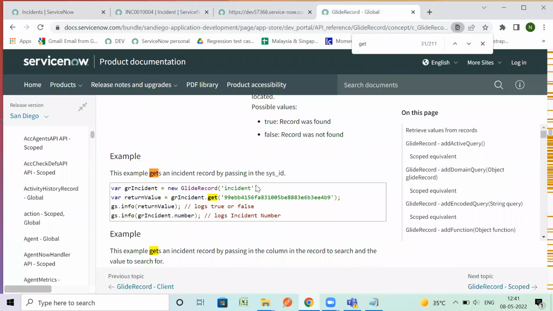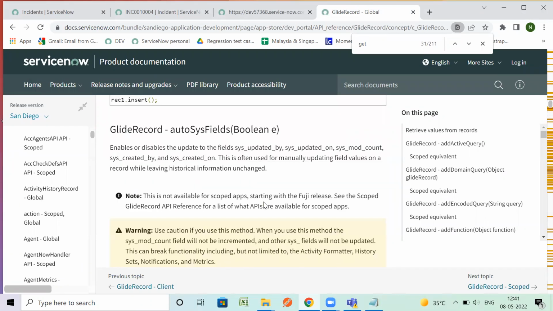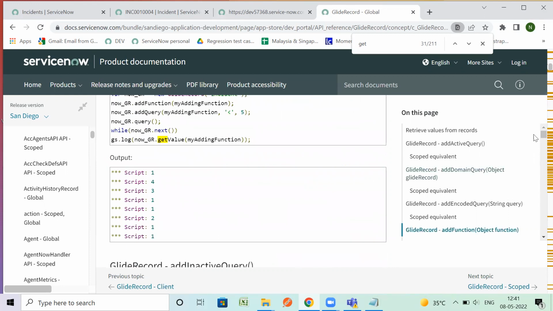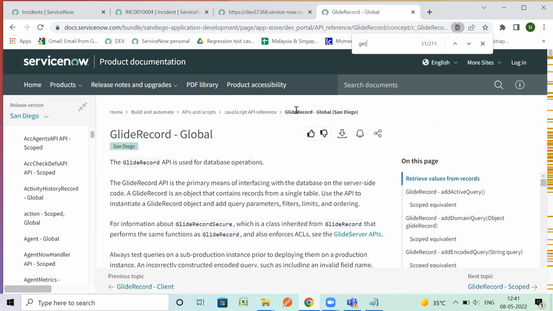And right here you can see this is the official documentation. This is for San Diego, which is the new release. Most of the functions are the same as in different versions of ServiceNow. So you can see this is the API reference for GlideRecord.